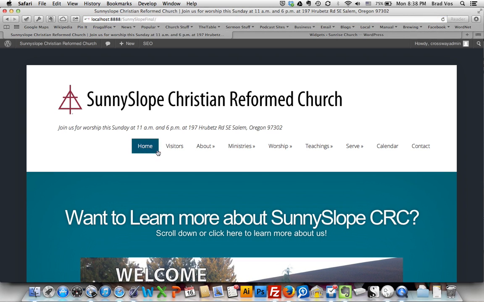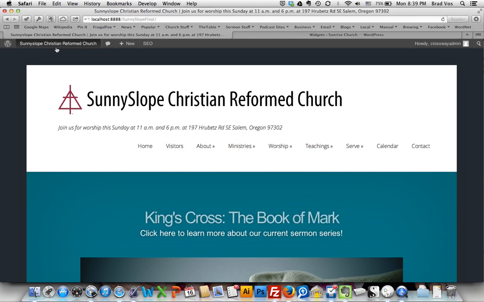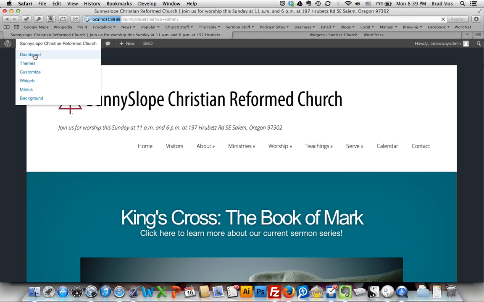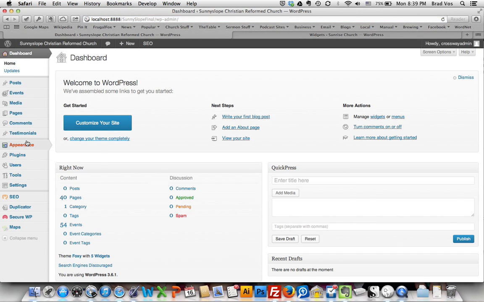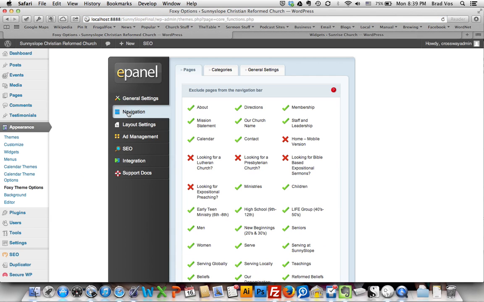Now the main menu, there's a couple of different ways that you can actually use the main menu in the different Elegant Themes, and Foxy is definitely one of them. Right now on this particular example, I've created it via the ePanel. So we'll go back to Appearance and down here to the Foxy theme options, and you'll notice the navigation area.